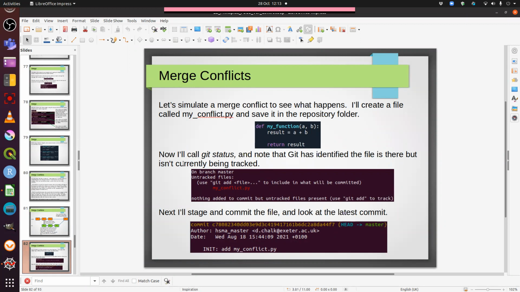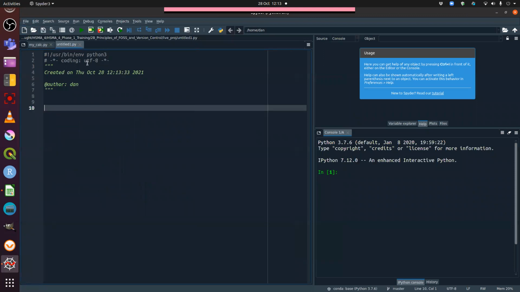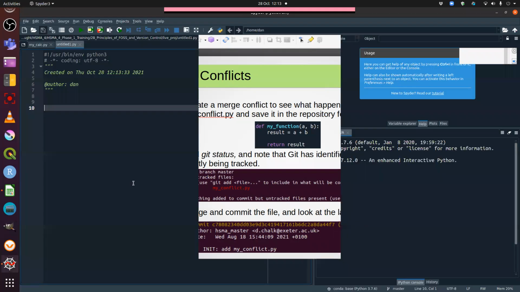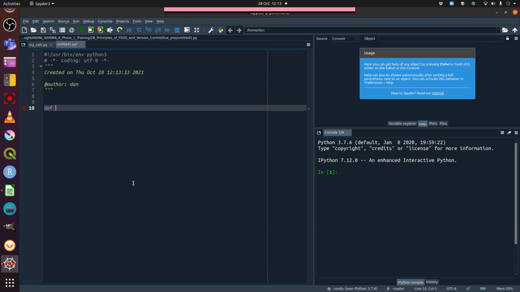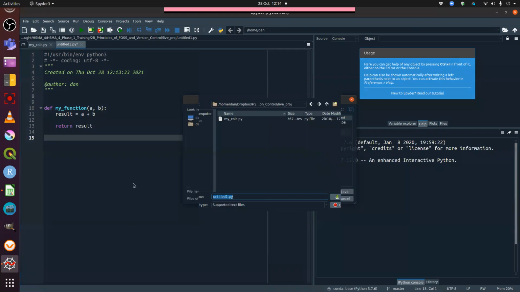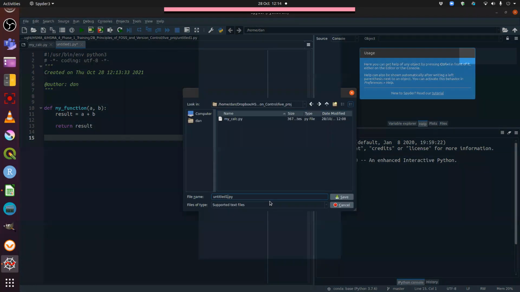So I'm going to create a file called myconflict.py, and I'm going to save it in my repository folder. So I go back here, I'm going to create a new one. And I'm just going to create a simple function that just adds 2 numbers together. Okay, so I've just got my function. I'm going to say result equals a plus b, and I'm going to return the result. Nice simple function. And I'm going to save that in my repository folder. I'm just going to call it myconflict to remember this is the one that's going to cause the issue.